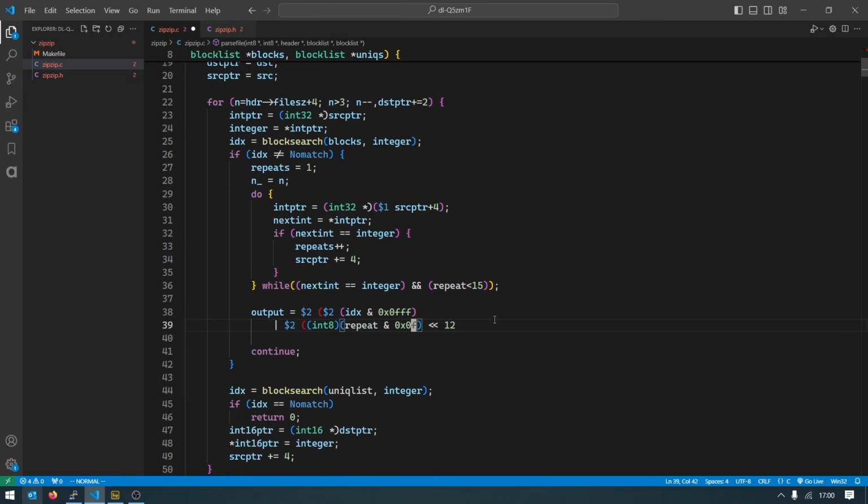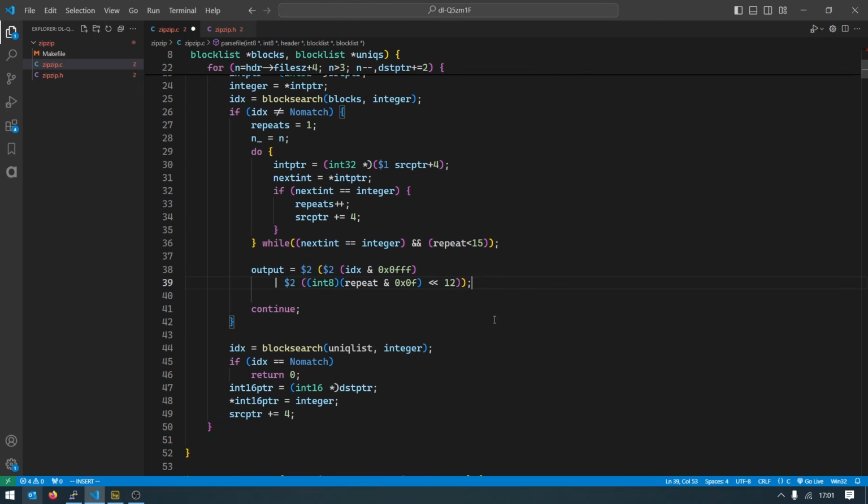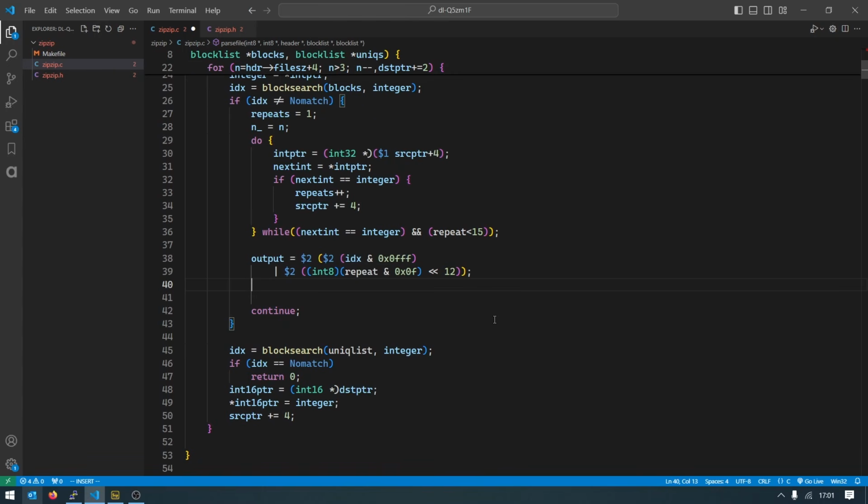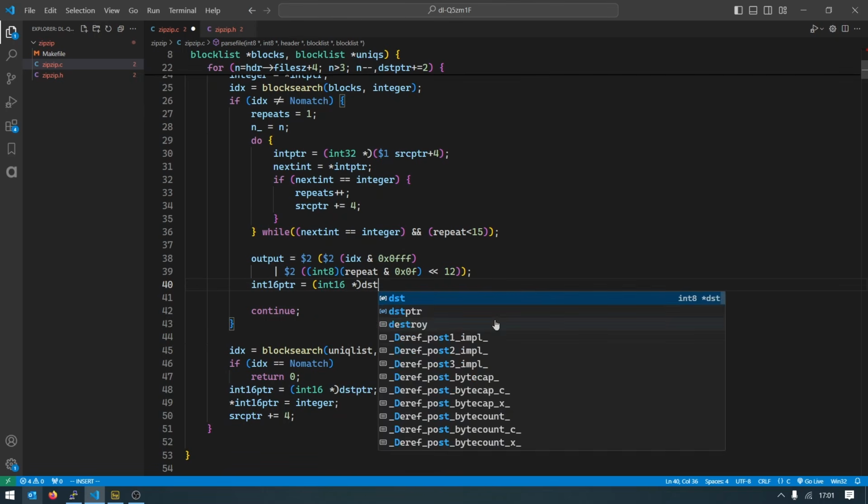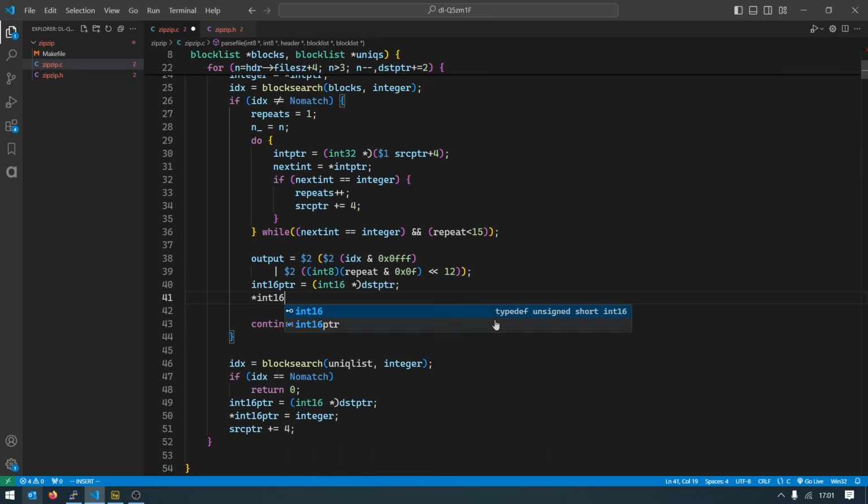So here is shifted 0, 4, 8, 12. So by doing this, we can house both the repeat counter and the index in a 16-bit thing. So now let's write this. Like so.